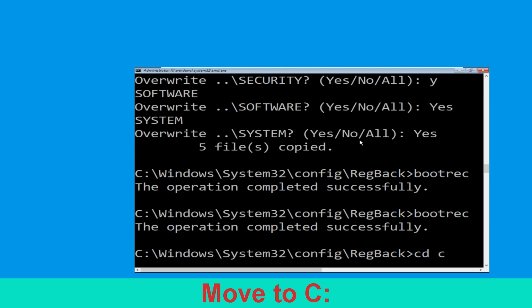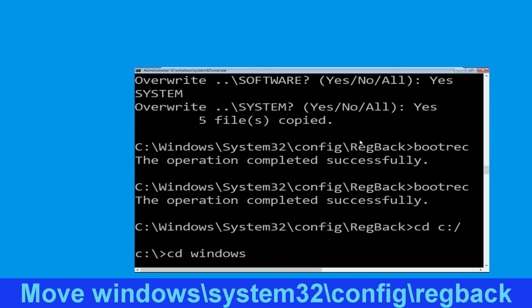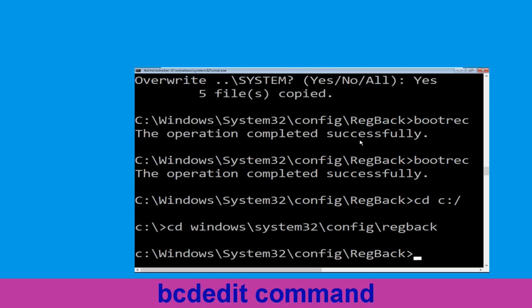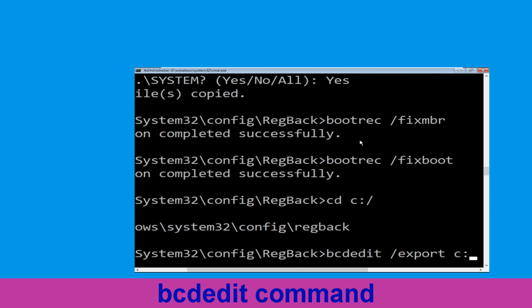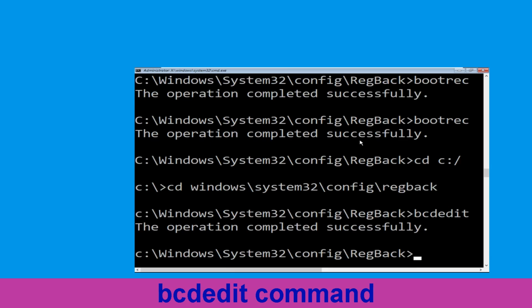Type cd space c colon / and hit enter. Let's execute this command. Type cd space windows /system32 /config regback, then simply we need to hit enter to execute this command. Type bcdedit space /export space c colon /bcd backup and simply hit enter to execute this command.